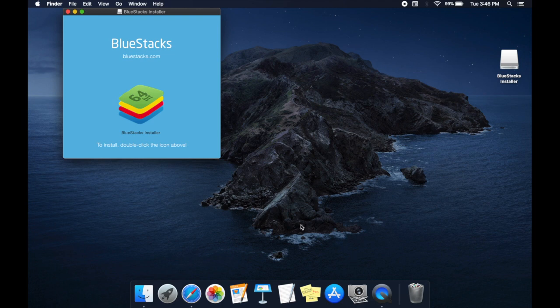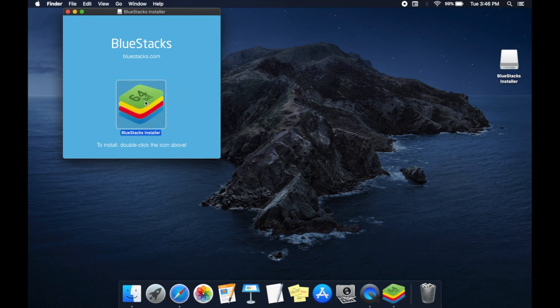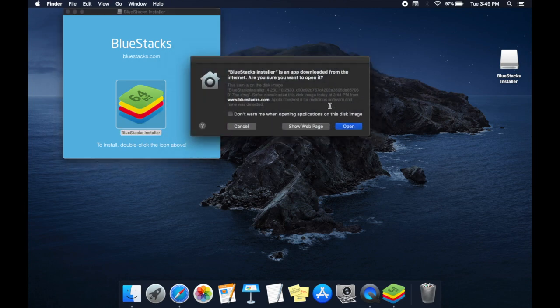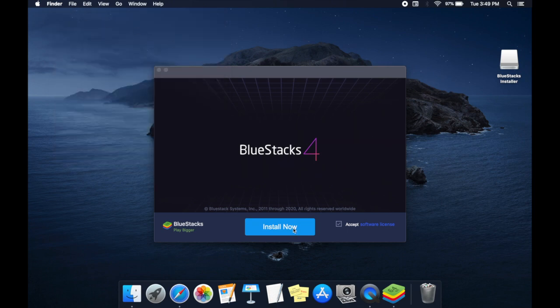Now double click on the BlueStacks icon, it starts verifying. As we have not downloaded the file from the App Store, it prompts to open. Now click open. You can also close the BlueStacks, but not necessarily. Now click on Install Now.